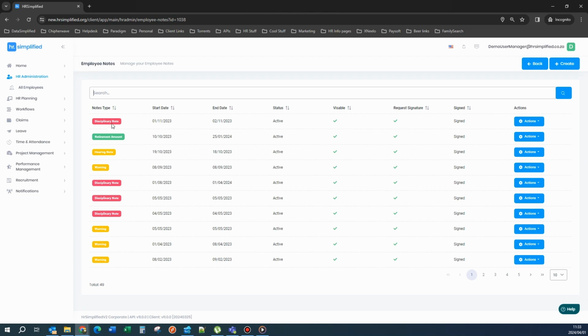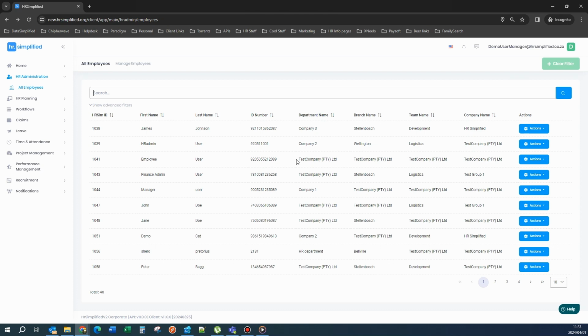You can see for the employee that you're busy with all their current or older notes that they already have. And you can also go and create a new one. Once you've done that, it will be stored on the employee record forever. So you can always go back when you do performance reviews to see where those notes are.